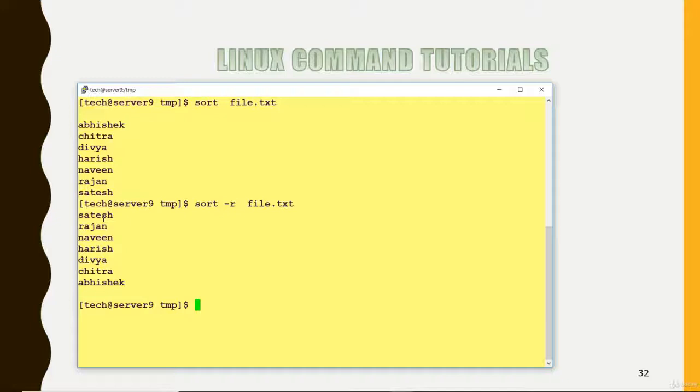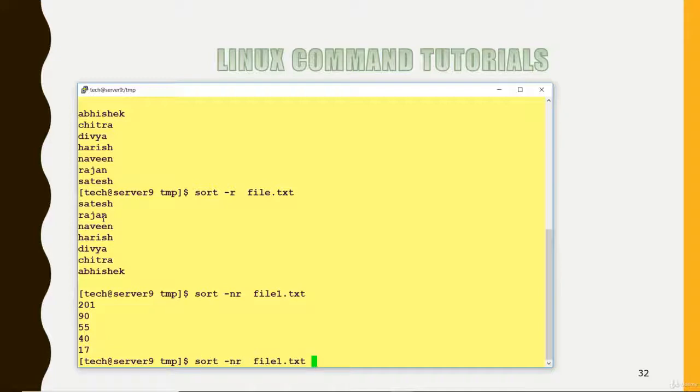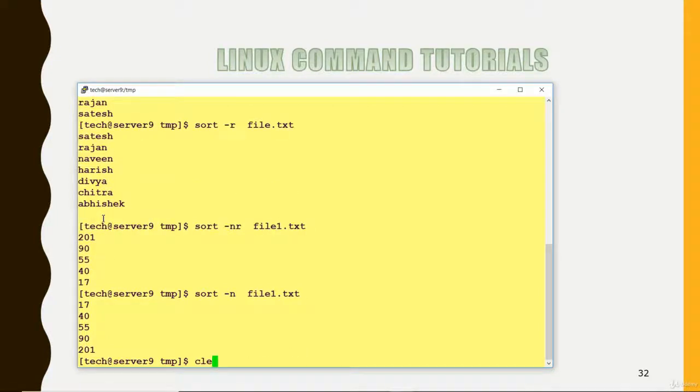Okay, and if I have any file which has numbers, you can use this one. It is in reverse order. If I remove it, it will come out like that.